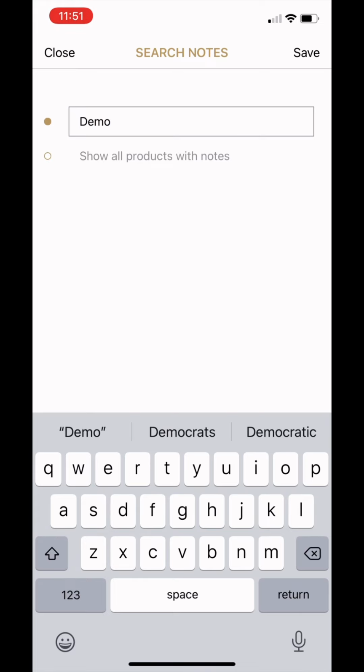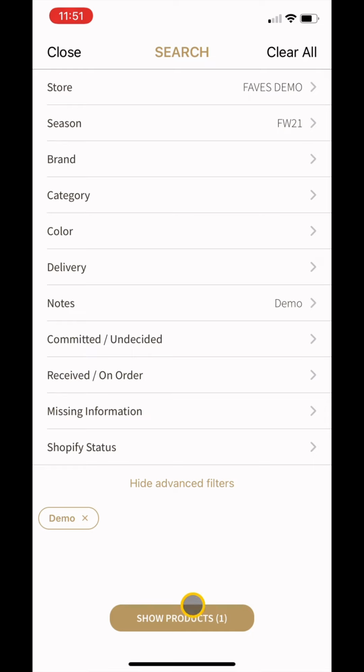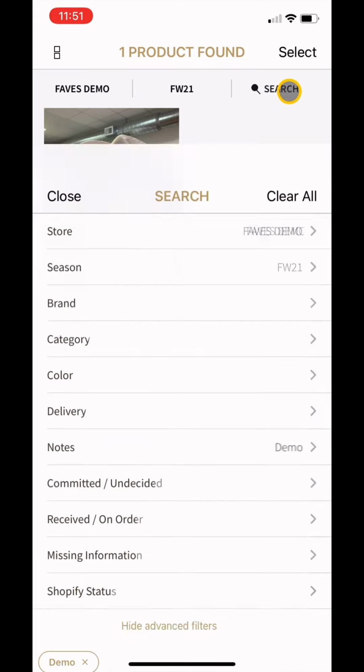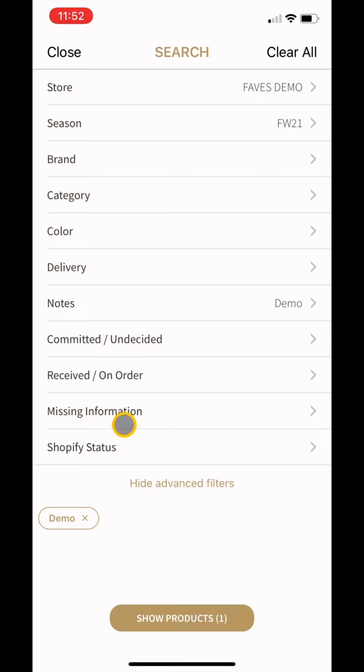For example, I tagged something with demo. So we type demo, hit show products, and it pulls up right away. So like I said, this is really useful because it's an easy way to search for one product or multiple products within a collection. And just in a quick moment, you can view everything that you had in that collection.